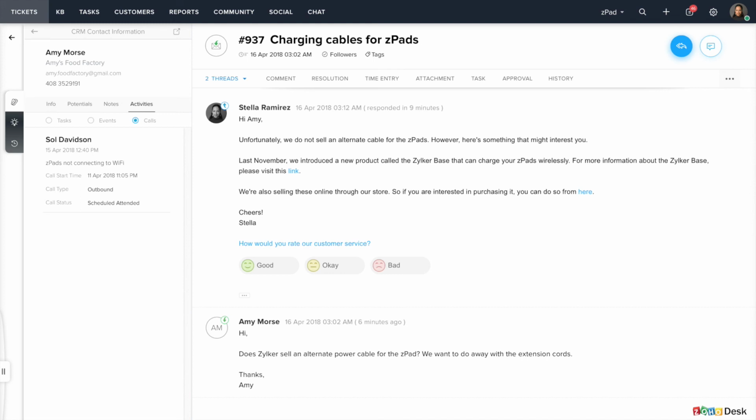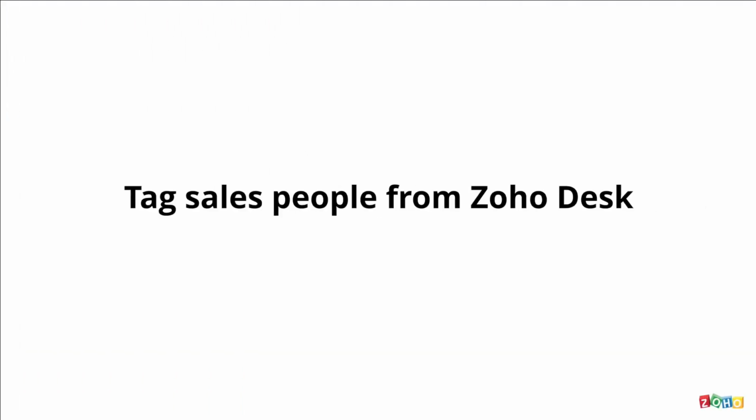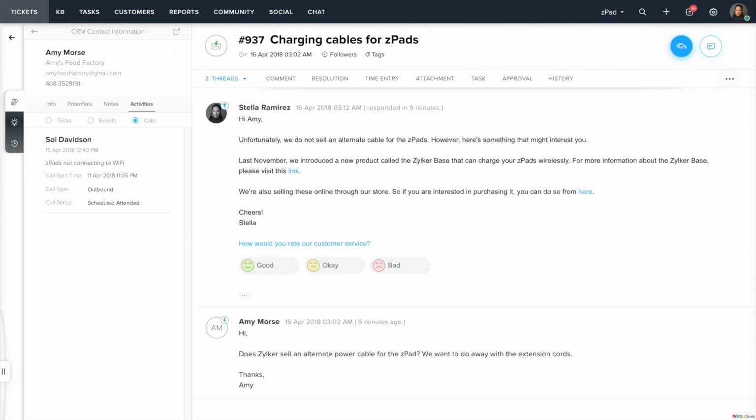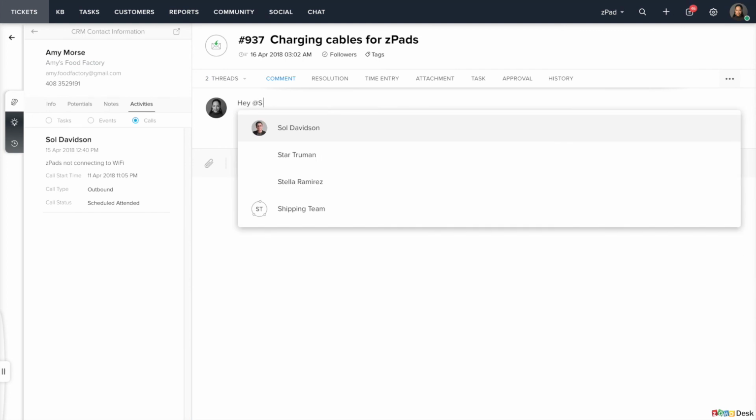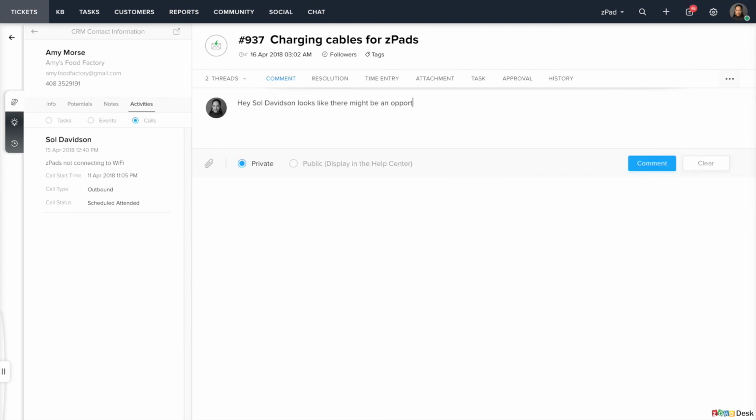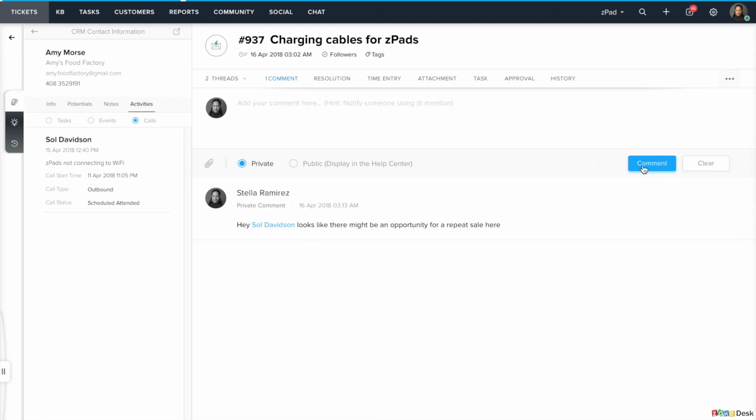And since Stella knows that Saul is the owner of this account, she can get in touch with him directly. This is another feature here that helps sales and support teams work together. Just as salespeople can tag support people from the CRM side, support reps too can tag sales folks from the desk side. So she types in a message informing Saul about the cross-selling opportunity. And there you go, a private comment has been posted.